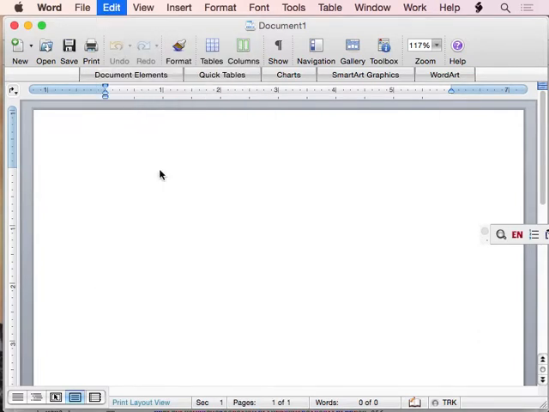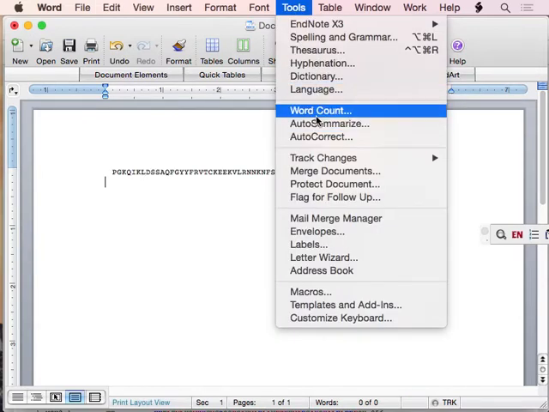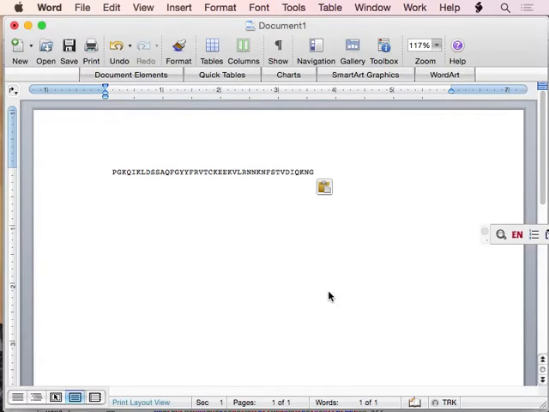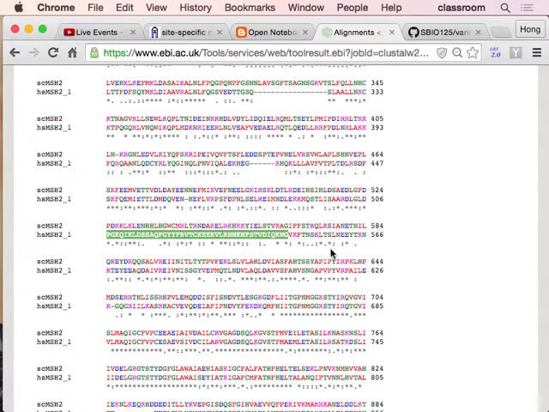I paste the sequences. It may take a while to paste. It's a very slow time. Okay, and then I go to Tools, Word Count. Yeah, 42 letters. So 42 plus 506 is 548. So that's the position. Now that's 42, and here is the yeast. This position is 524, and so 42 plus 524 will be 566. So basically, in yeast, this position becomes 566.